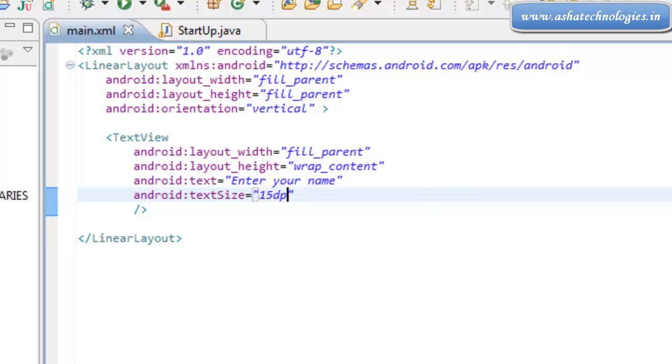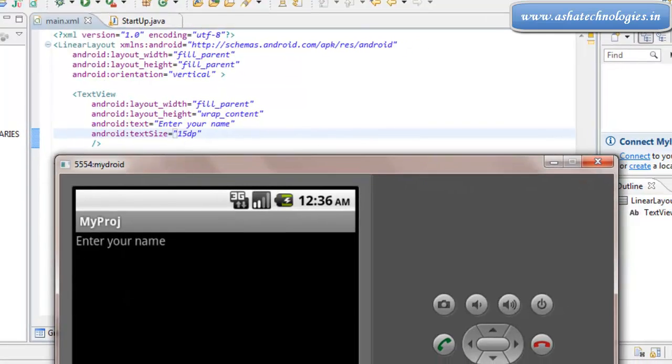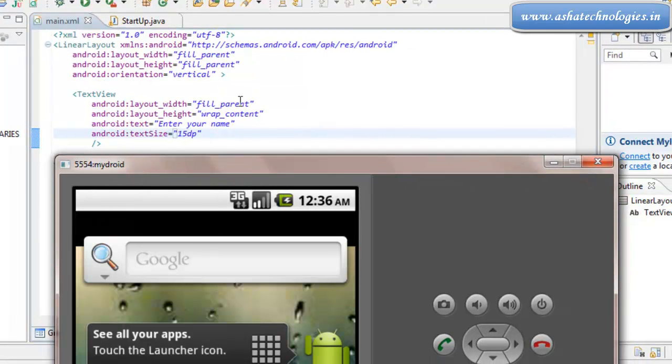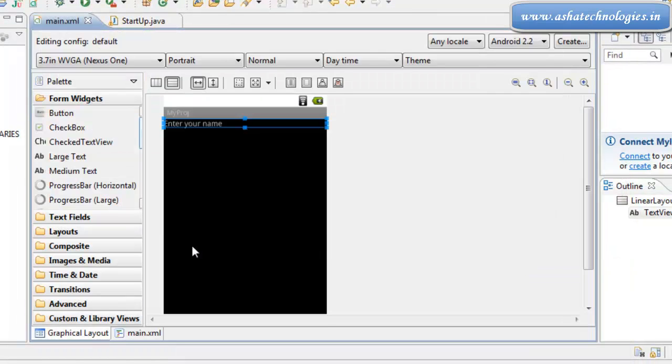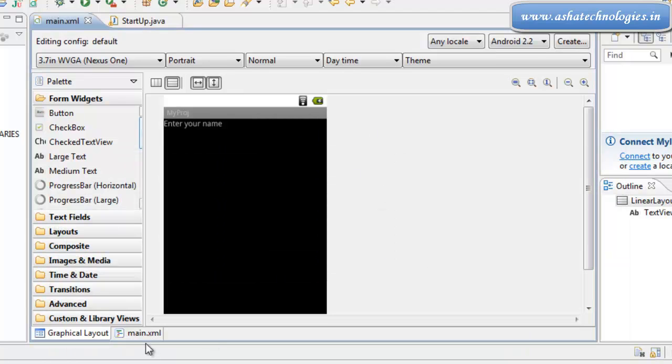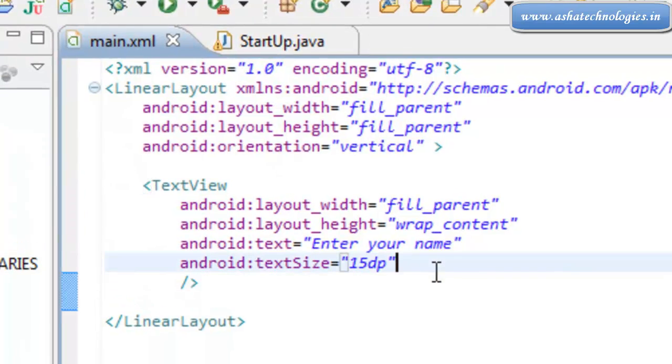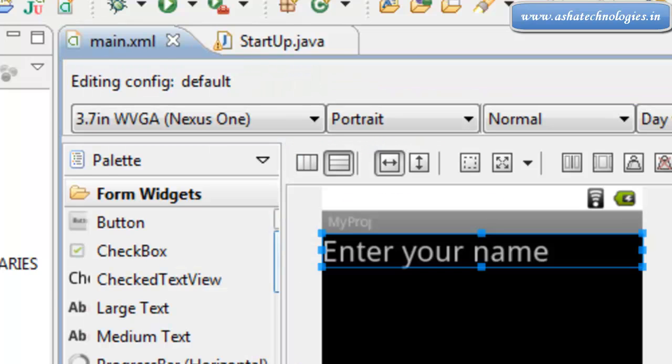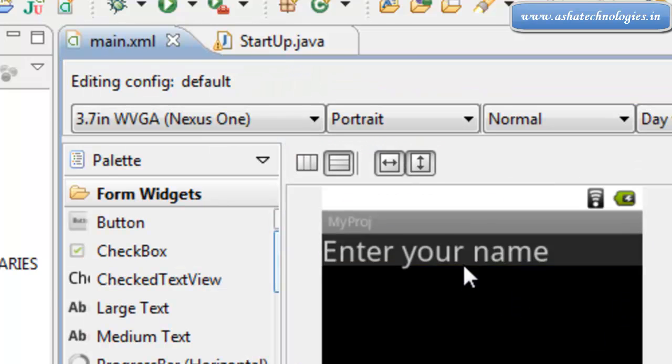So run this application. You can see a little change over here, and you can see it directly in the graphical layout itself. Not much change has happened right now. I can make it a little bit bigger, say 30. Go to your graphical layout. Alright, so it is a little bit bigger right now.